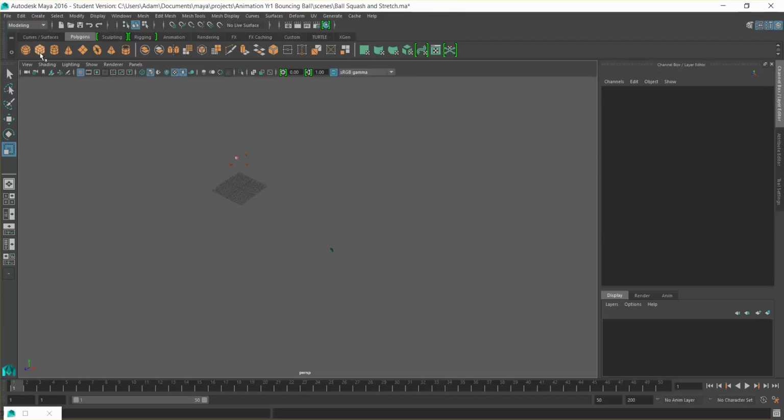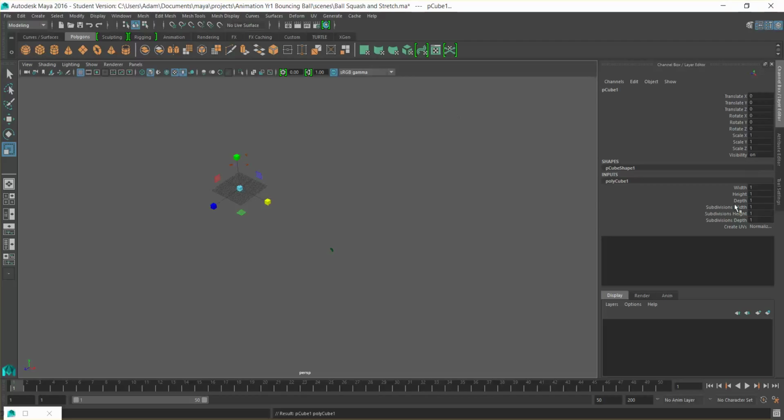We're going to create a cube. So I'm going to go to the shelf again. I'm just going to give that some width and height, width and depth. And then we want width. Just type in 1000.